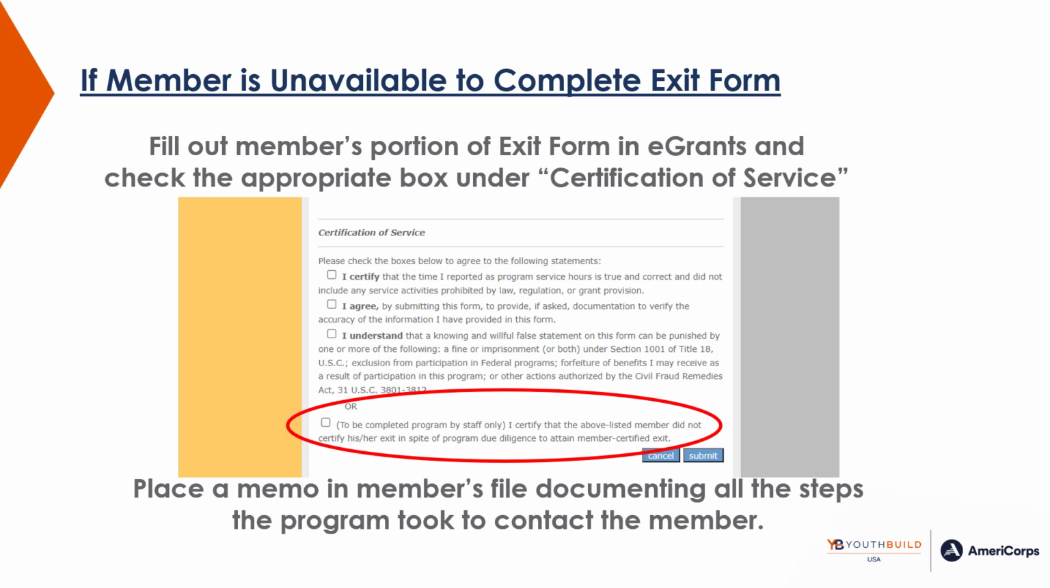It's important to note that even in cases where members have left the program and are being exited without education awards, all efforts should still be made to reach the member and have them complete their own exit. Staff conducting exits in this way should really be a last resort, but again, we know it happens. And in these cases where you cannot reach the member and you follow through the process I just explained, you need, as a last step, to also place a memo in the member's file explaining that this exit was conducted by staff without the member's certification, and document all steps that the program took to contact the member before moving forward with exiting them as staff.